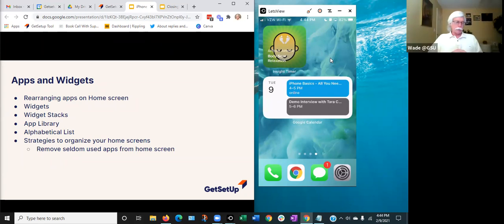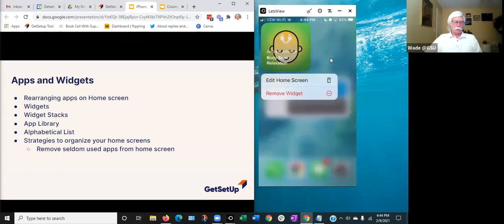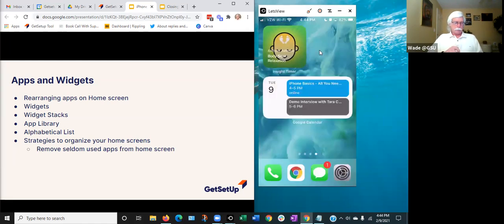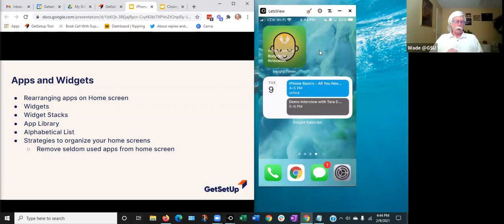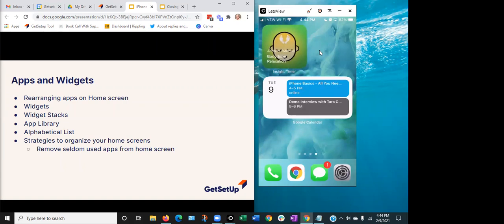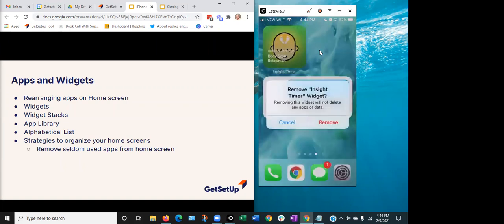Now, sometimes you can edit the widget. So let me just touch that one until the little menu comes up. And this one doesn't give me any options to edit it. So you're probably going to need to open the app, get it showing where you want it, and then the widget will reflect what's in the app. Okay, I'll keep playing with that. I have a question. Yeah, so play with it.